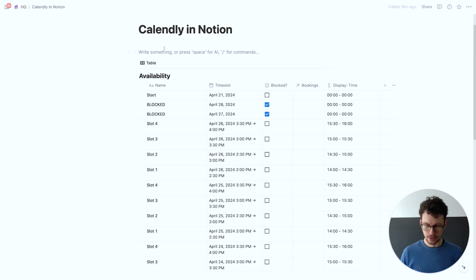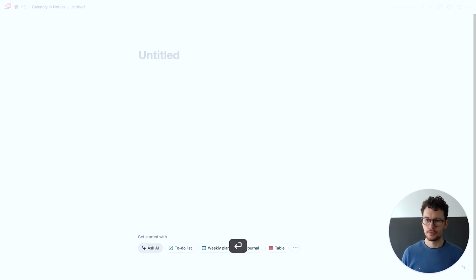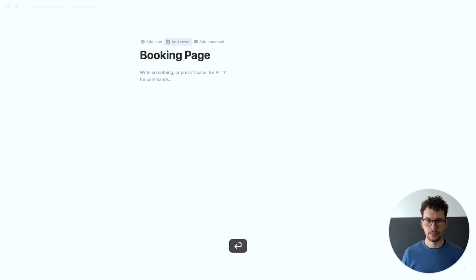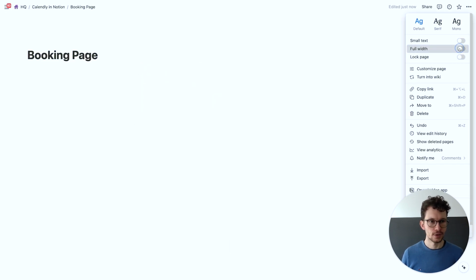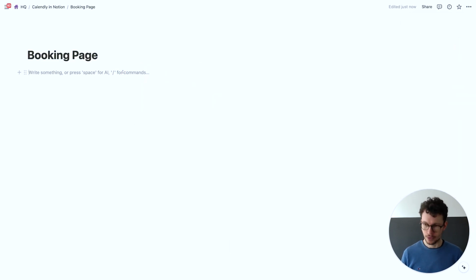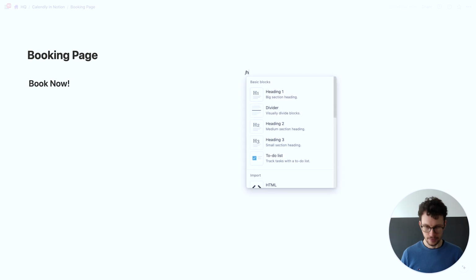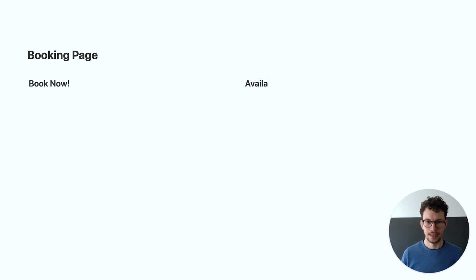To do so, I will just go up here and type /page. We will call this our booking page, and then we will create 2 columns. And actually, we probably want to turn on full width so we have a bit more space to work with. All right. Then we call this Book now, exclamation mark. And on the other side, we will have our availability.